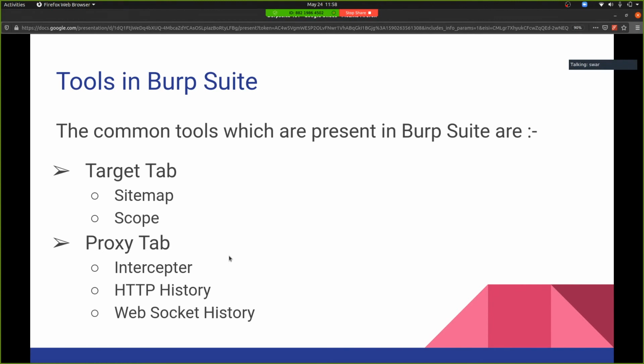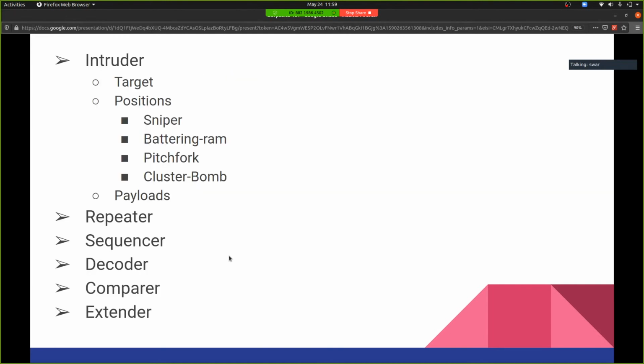Next is the WebSocket history. It shows messages sent over WebSockets. Next comes the Intruder. It is used for brute forcing any parameter, and it allows you to view and manipulate web requests. So let us start with the Intruder.